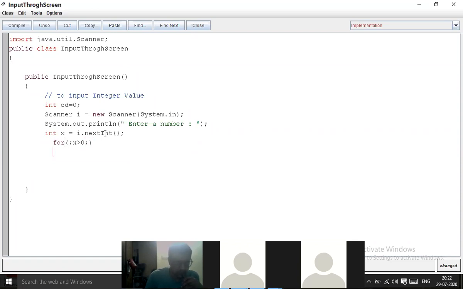And here I'll write this one. When I do this, I will write cd++. I'll add on cd++, and here I will write x /= 10. The meaning of x /= 10 is x equals x divided by 10, and I just give a closing bracket here.